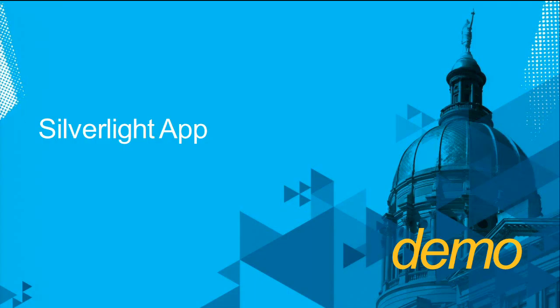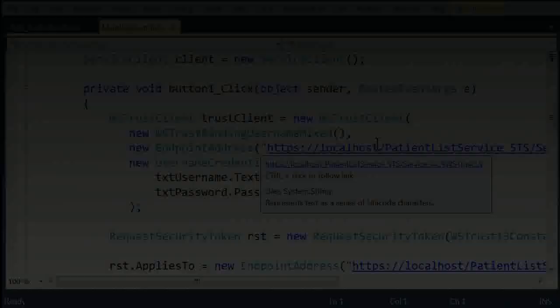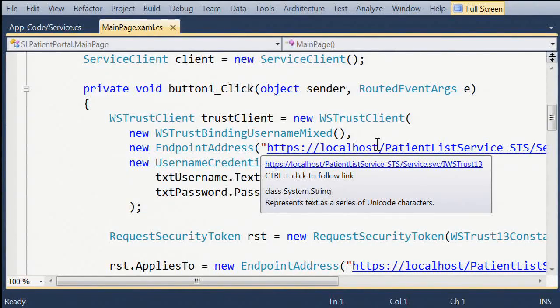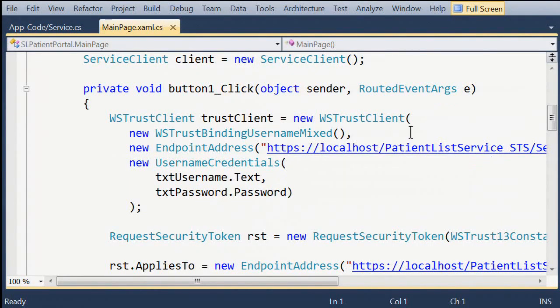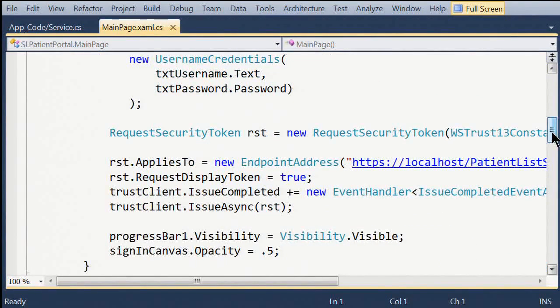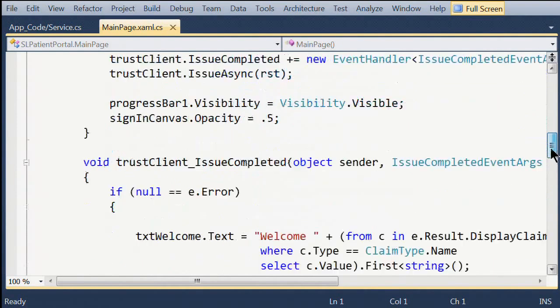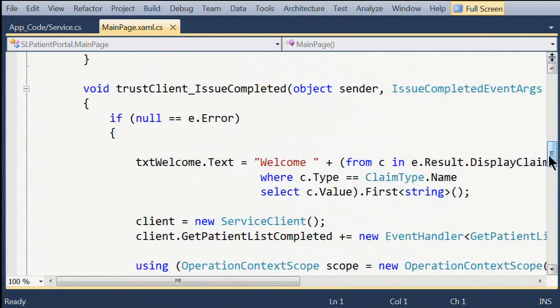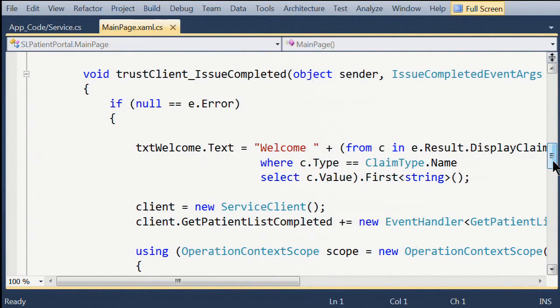In this case, in the Silverlight application, I'm doing the same thing. I've set up the WS-Trust client, and I'm passing in the same binding information in order to authenticate, the security token endpoint, and the user credentials. I can modify the RST in the same way as before, because I want to have the username come back for me. And then in Silverlight, everything's event-based, so in the event callback is where I actually do the operations to set the username and to call into the service.